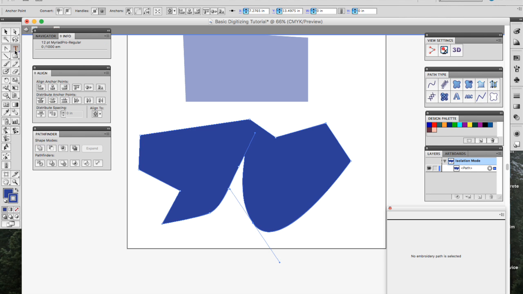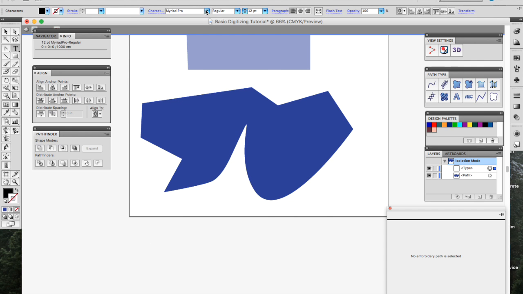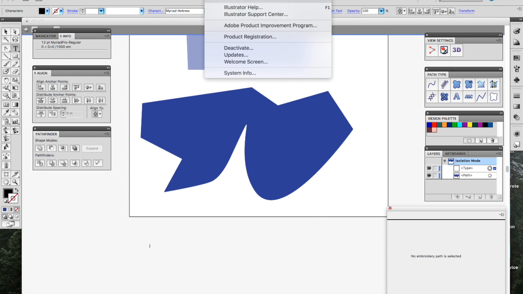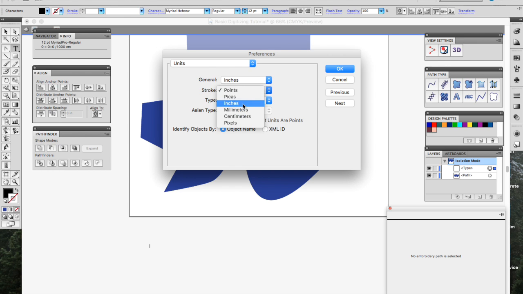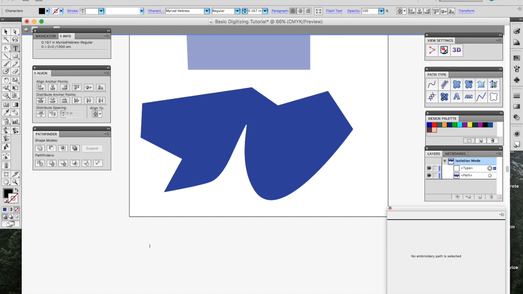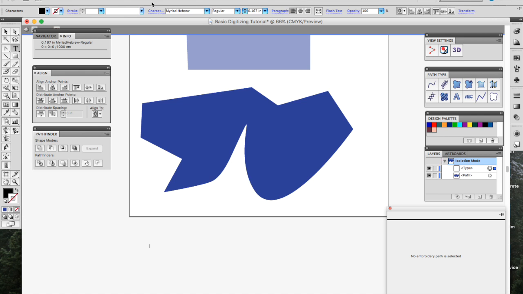here's all the typing tools. Also pretty basic. If you choose a font here, you choose your size. Well, it's in points. One thing I wanted to cover too is if you go to help and search units, I like to have everything in inches. So you go units and click on this, and then you can change them as you like. I like to have everything in inches because that's how you're working when you're doing apparel. You don't really measure things in points.